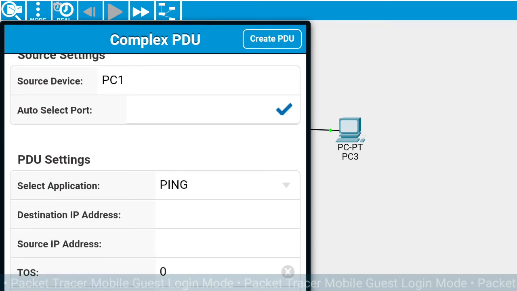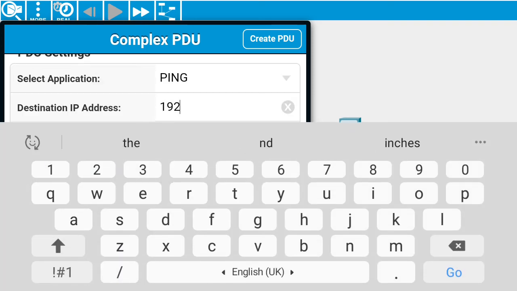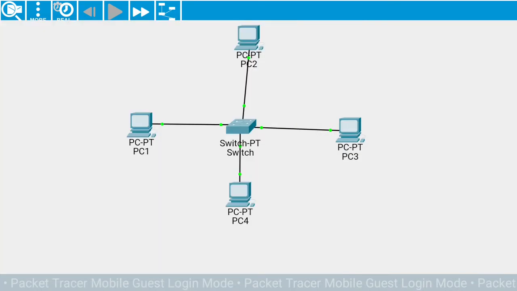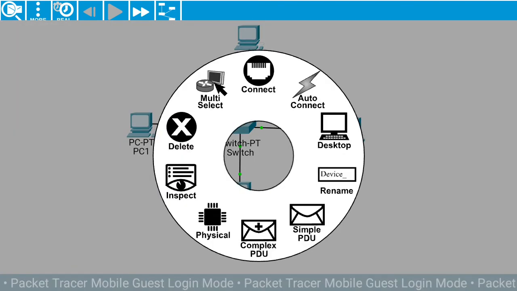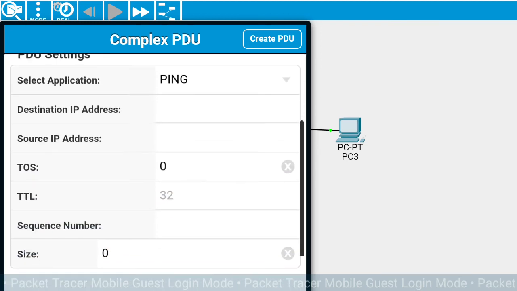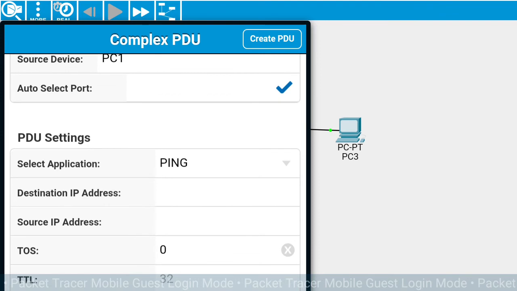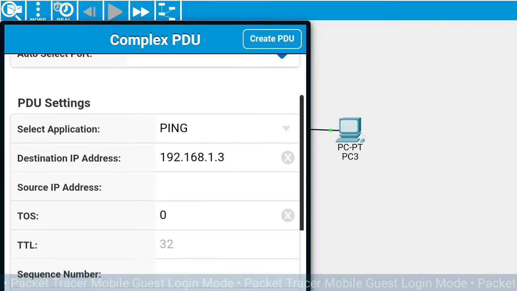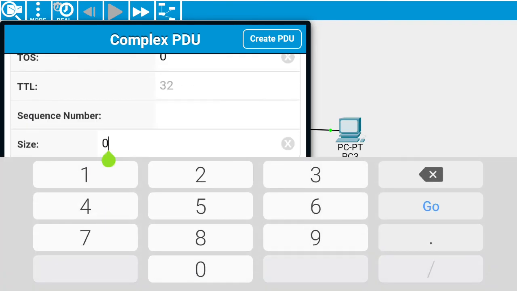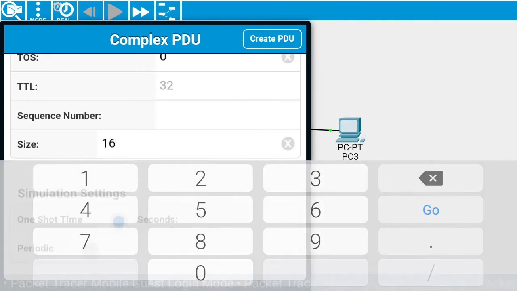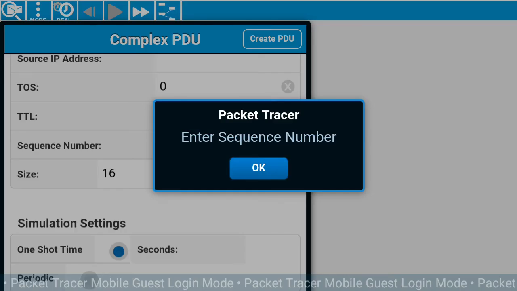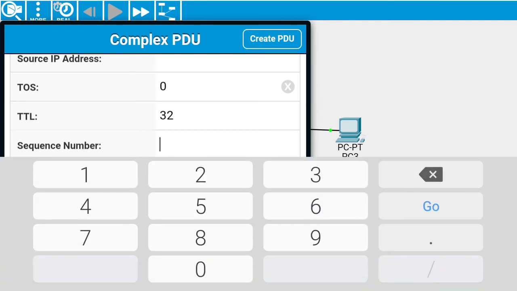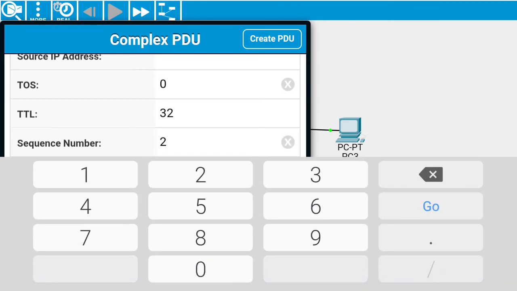This is the destination address, that is 192.168.1.3. Okay. Go. The size of the packet is 16. Then click on create. Enter the sequence number, that is 2. Create.